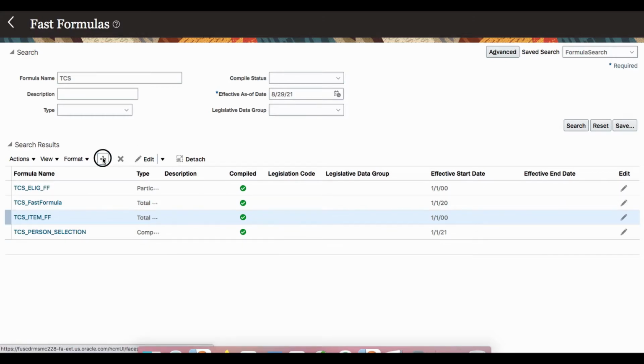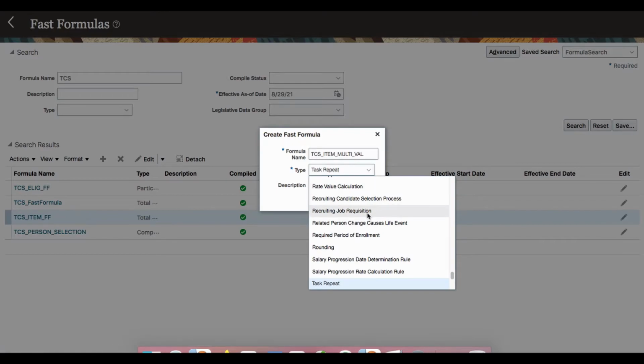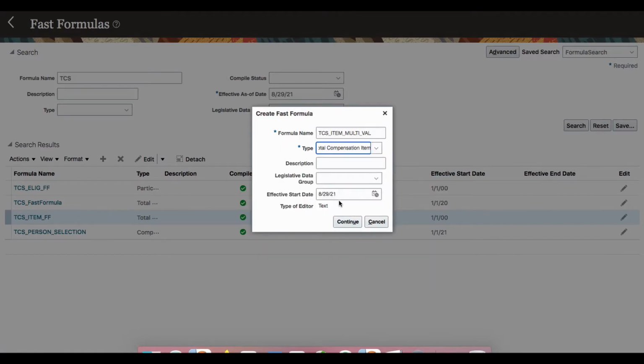Now I'm going to write one more formula. TCS item multi-val. Okay, we'll call it multi-val. I just press T, it gave me the first of T. Then I'm taking the total compensation item. The date, you know why I'm giving it 00? If you looked at my beginner tutorial, I might have explained 1/1/2000. That is my default date. I'm going for that.